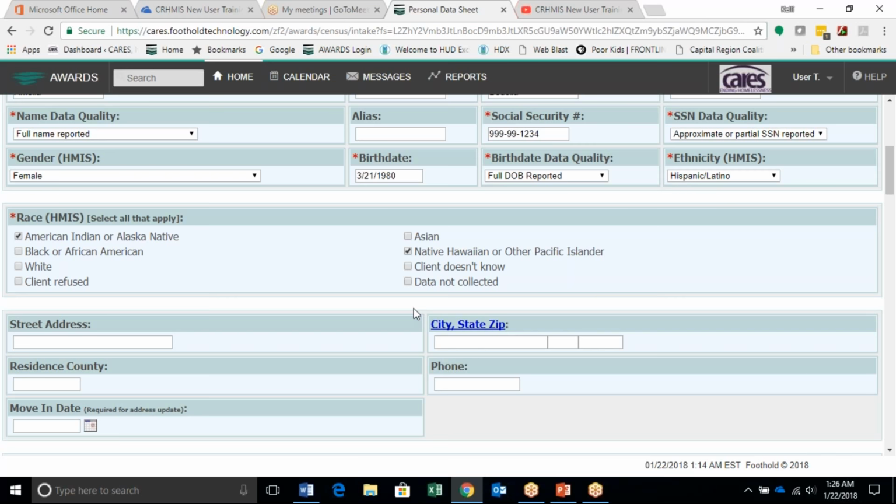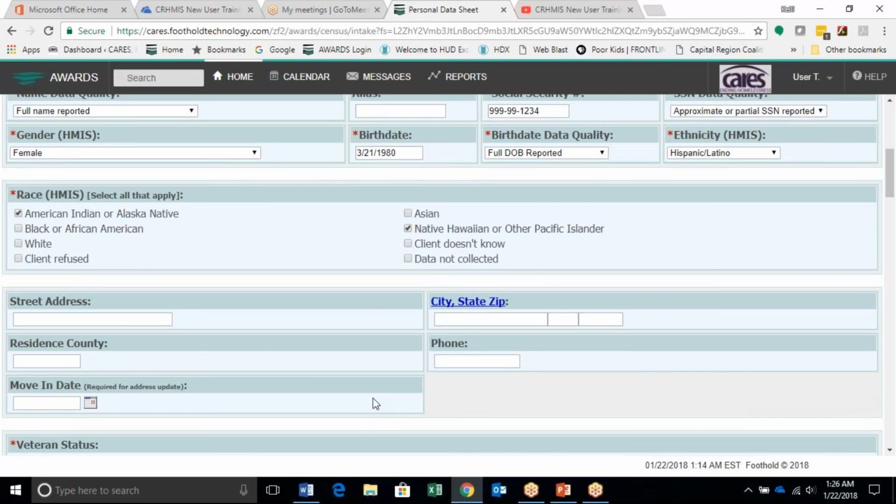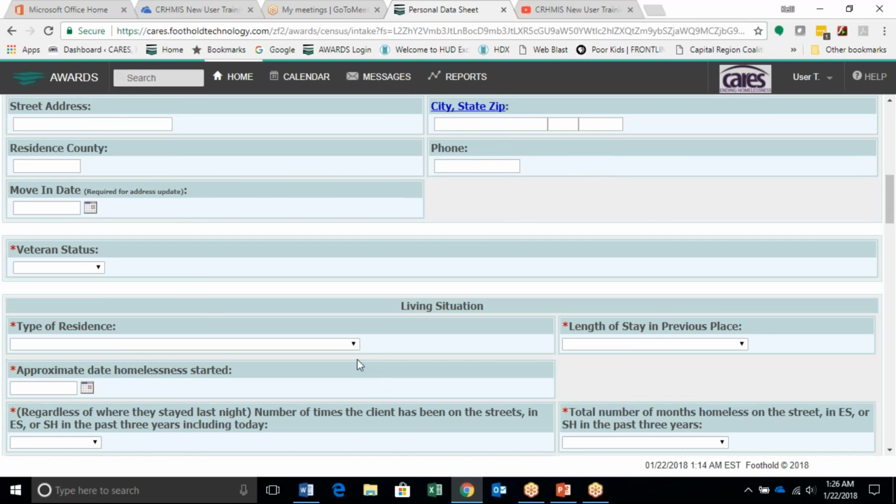This is a section we do not have any control over when we configure data elements, so we cannot collapse this section. It's always going to appear. However, it's not required, so nothing has to be filled out in these fields in order to process the page. Because I entered a date of birth that makes this client over the age of 18, I need to answer whether or not they're a veteran.